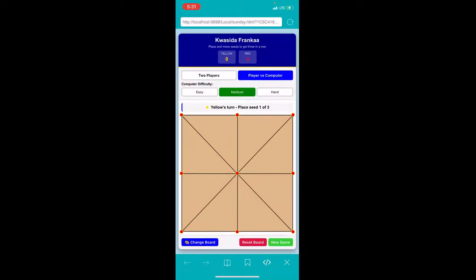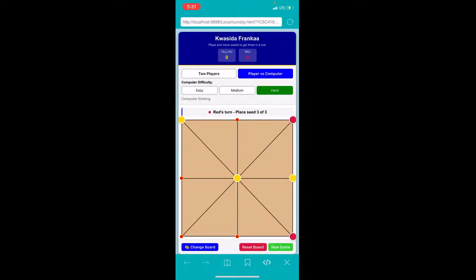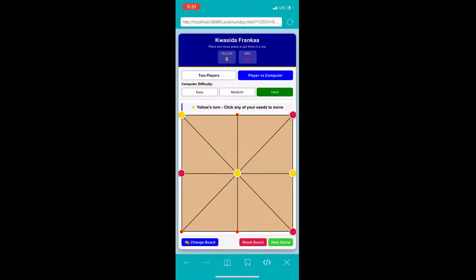All right, so if I switch to this mode, that's the player versus a computer, you realize that we have difficulties. We have the easy, the medium, and the hard. Now if I switch to the hard right now, what we are going to see is I'm going to place my yellow here in the middle, then I go up on the left top, the left hand side, and then move to the middle here to block the AI from winning.